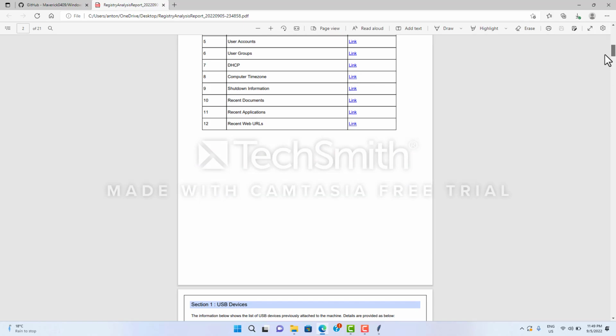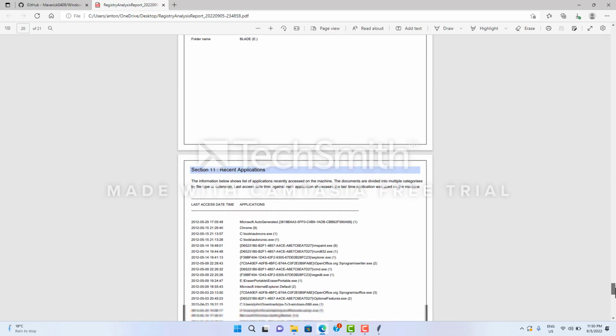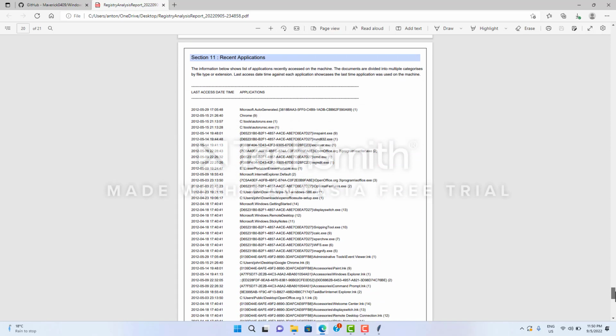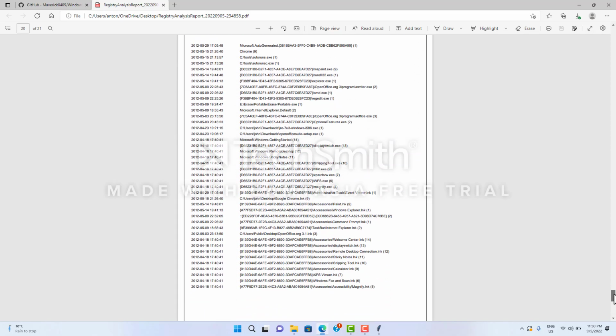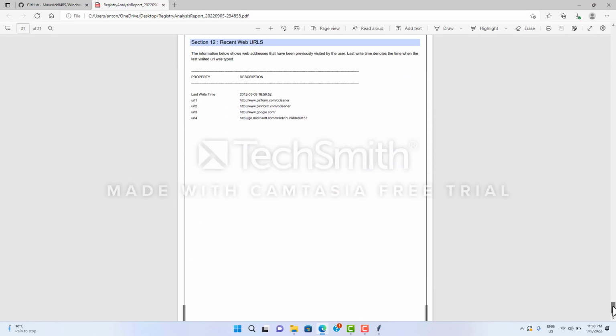If we want to make any other selection, let's suppose the last shutdown time, here we'll get the last shutdown time of the machine. This is how the report looks like. This is the place for recent applications. This is the section for recent web URLs.